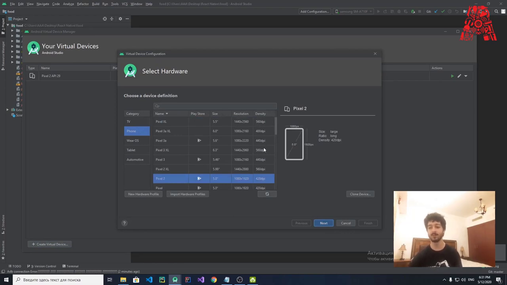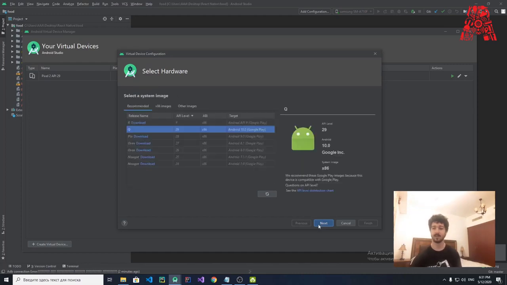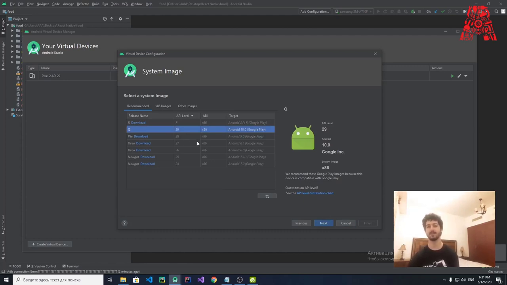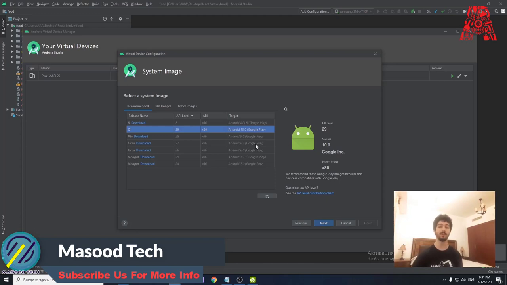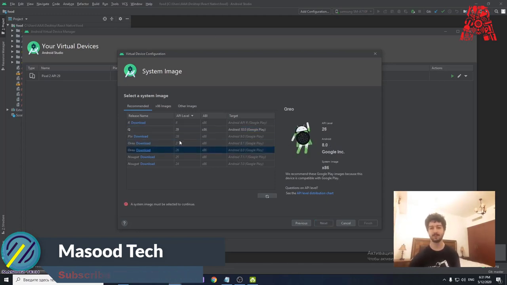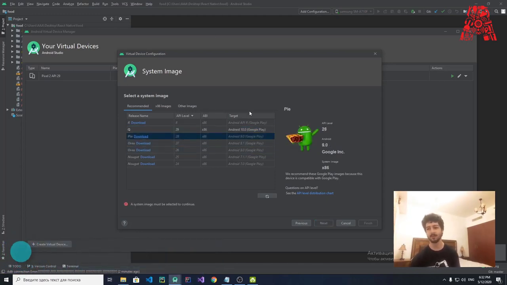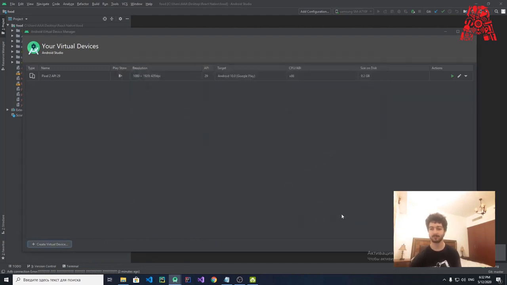You can see the resolution, the density, whether it supports Play Store or not. So in my case, I selected the Pixel 2 because it's one of the latest versions. Then you click next. I would highly suggest to select the highest Android version that is possible. In my case, it's Android 10 because it is supported with the most recent React Native components. Because if you install a different version, maybe there will be some issues that are not fixed before.